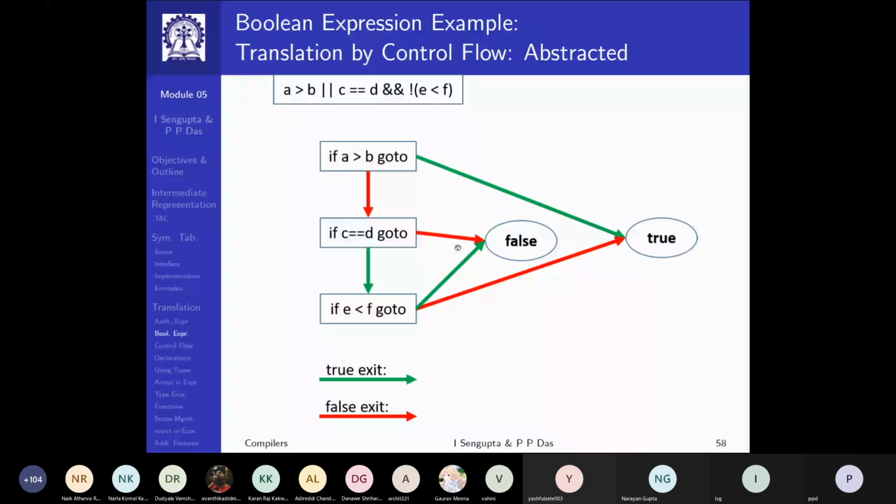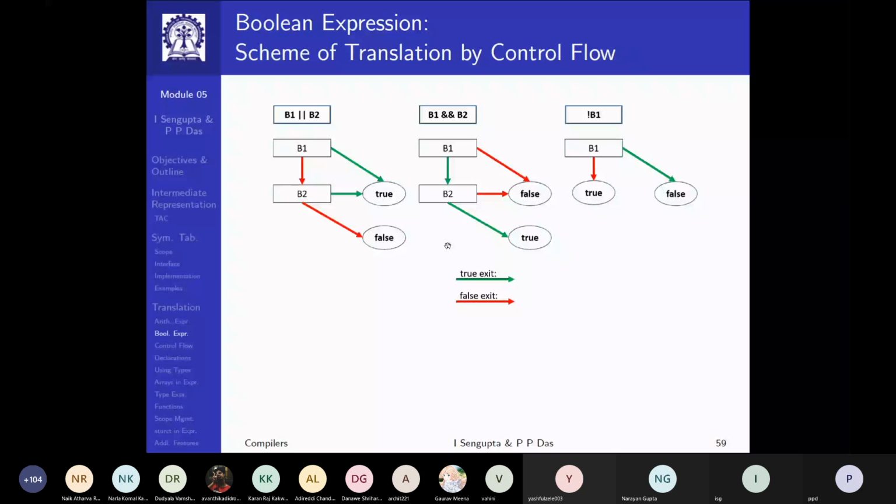Now, this is again, earlier I was going by example. Here I'm just saying in terms of two Boolean expressions B1 and B2. If it is an OR, then true of B1 will bring me to true, false of B1 will bring me to evaluating B2, and true of B2 will bring me to true, false of B2 will take me to false. Quite obvious, similarly for AND and negation.